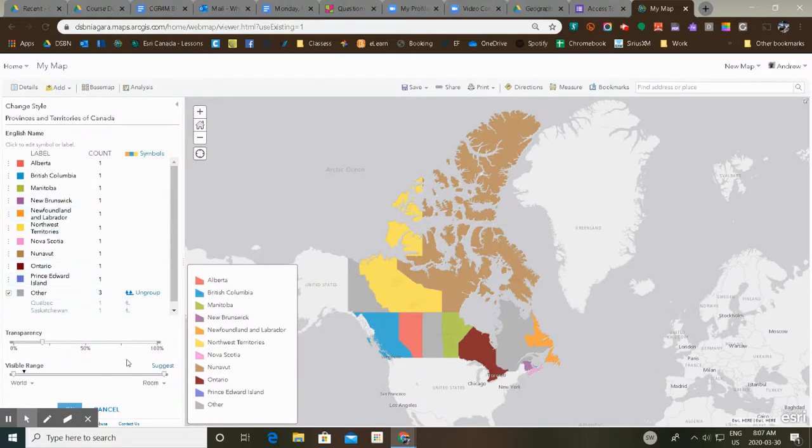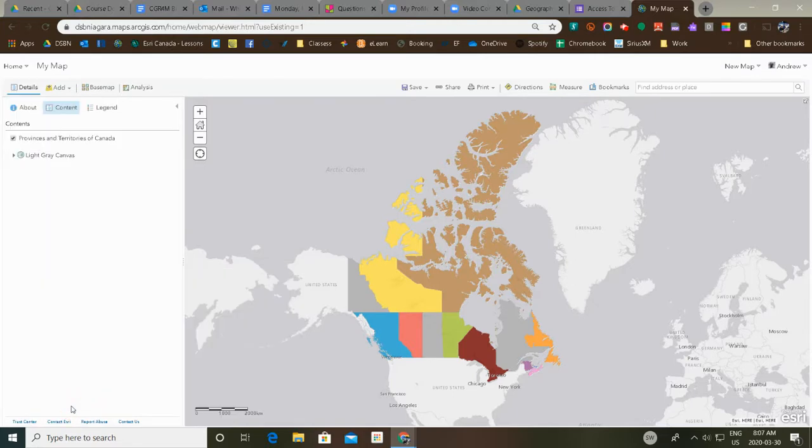So once I've done that, I need to make sure that I click OK. If I don't click OK and then done, it's not going to keep those changes. So I've now changed my map and I've got all of the provinces and territories labeled. All I have to do is click on it and it'll tell me what it is.